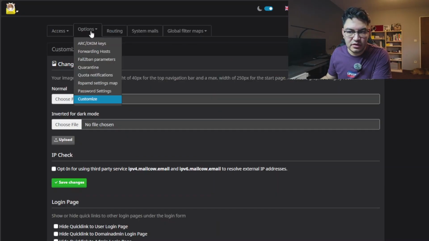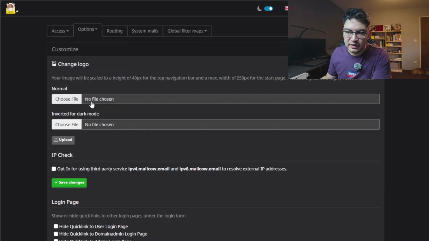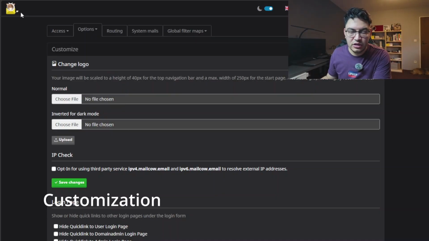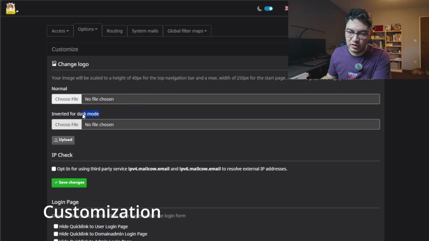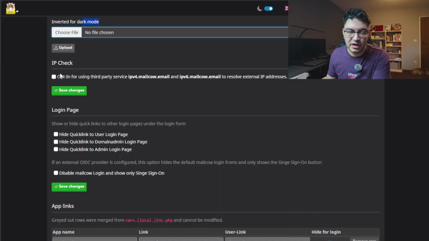And then for the last thing I'm going to show you here in options, it's the customize section where you can change the logo from up here, and also from the start. You can just upload JPEGs in here. Also invert it for dark mode. You can also enable the IP check. It will just display your IP address, IPv4 and IPv6 to your dashboard.